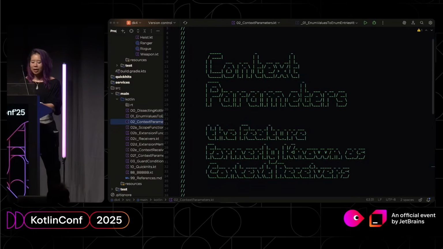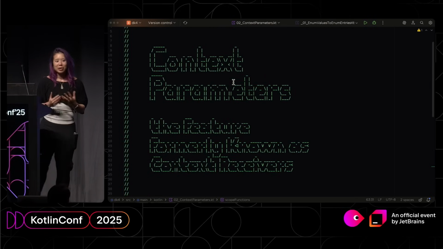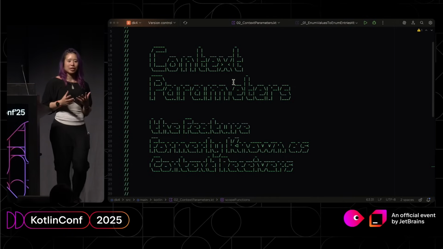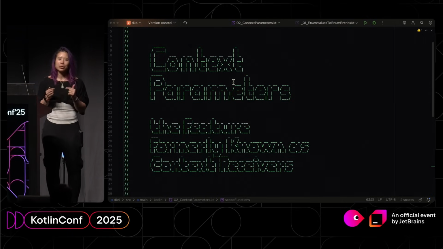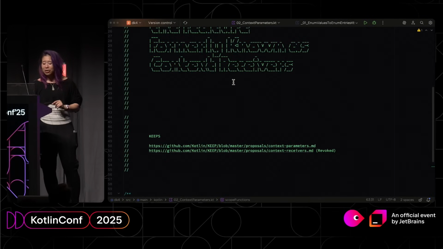So let's talk about context parameters, the feature formerly known as context receivers. You might have been following the story of context receivers over the last few years. They were actually introduced in 1.6.20, I think that's right. And there are KEEPs for these.